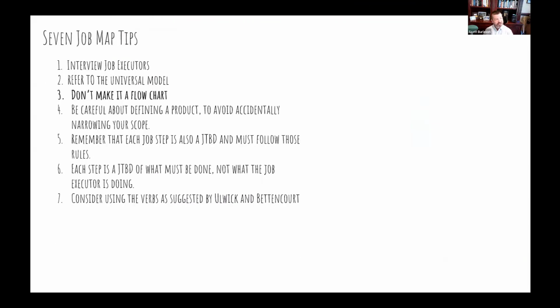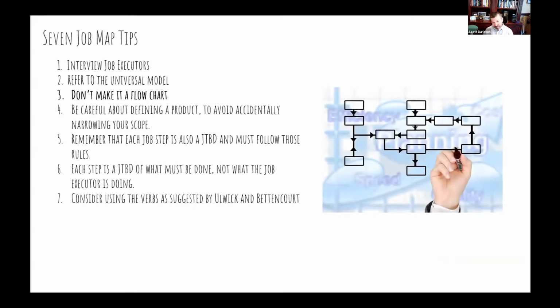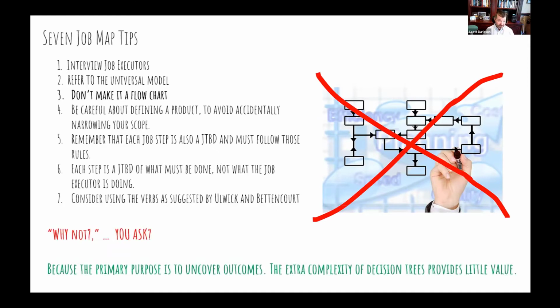Now this one is a challenge for folks just learning to do this. It's not a flow chart, even though it seems like one. We've got arrows, we've got boxes. It gets really tempting to pull in diamonds and have decision trees and go backwards and forwards. It's not a flow chart. The purpose of the job map, remember, is to make sure we cover all the steps: where does it begin, where does it end. If you make it a flow chart and go backwards and forwards, you're going to drive a lot of unnecessary complexity into the job map, which will complicate its purpose.